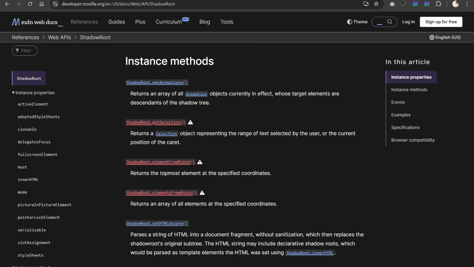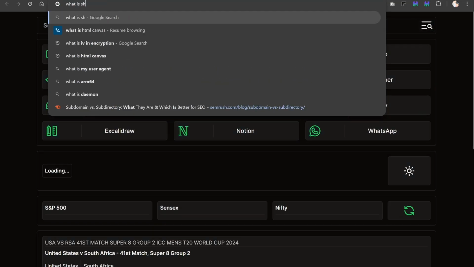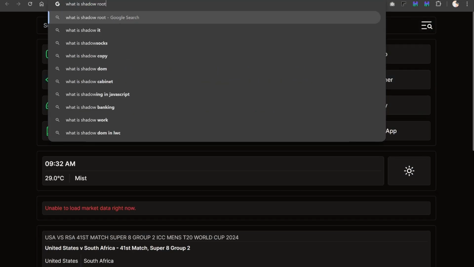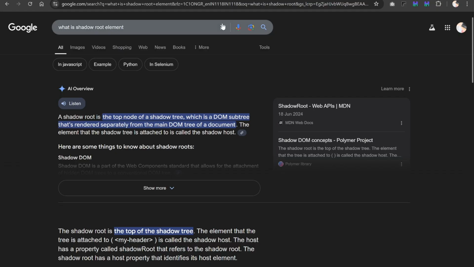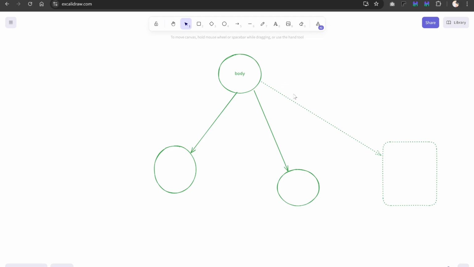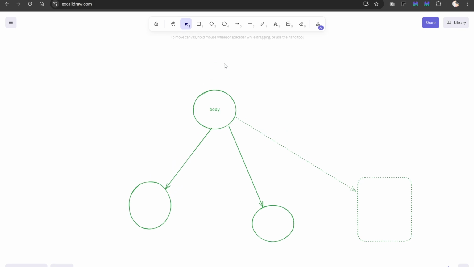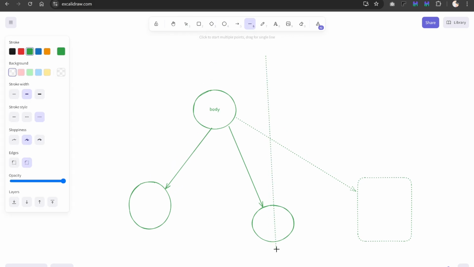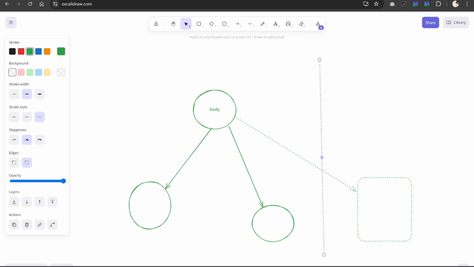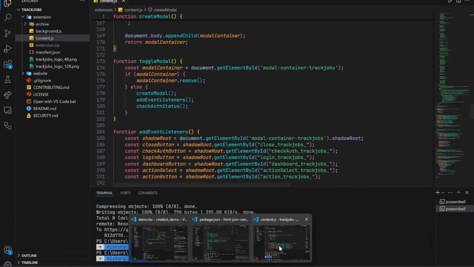If you just search about what a shadow root is, I'm not the expert, but I figured out that it kind of creates a subtree inside the document. If this is your body, it creates a separate subtree. But you can have only one subtree, and I think that's good enough. So let me just show you the part that I changed. It was here.